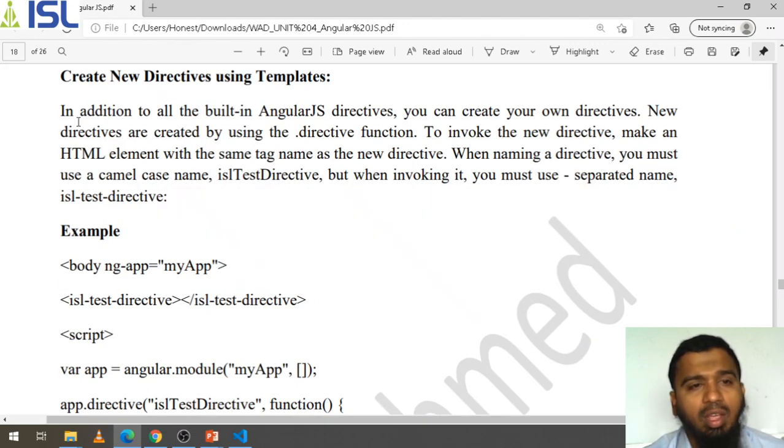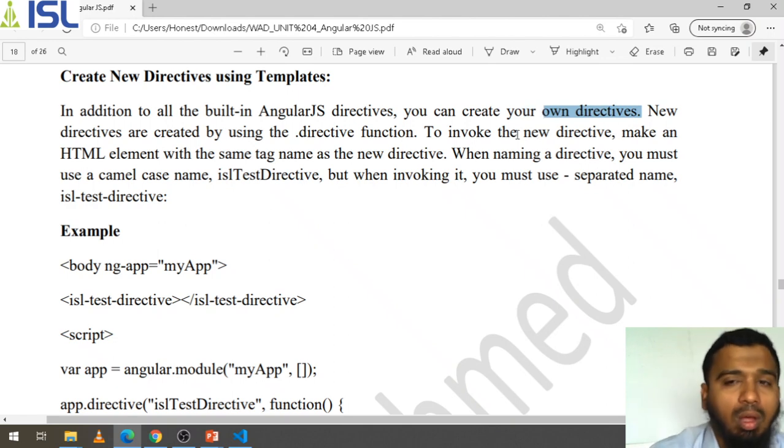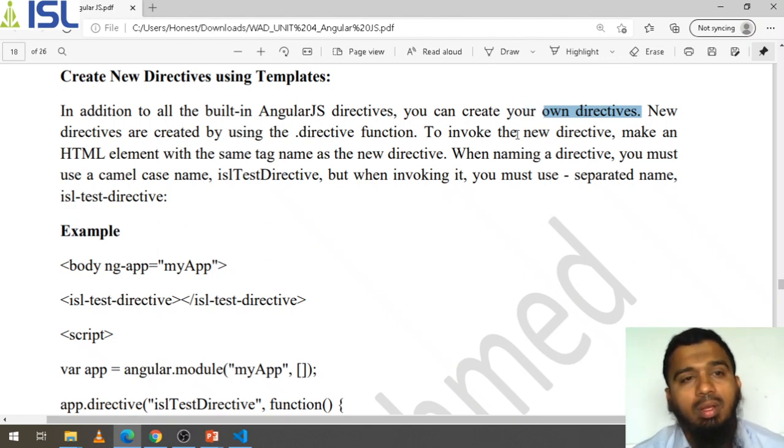So here, in addition to all the built-in AngularJS directives, you can create your own directive. New directives are created by using the .directive function. To invoke the new directive, make an HTML element with the same tag name as the new directive.